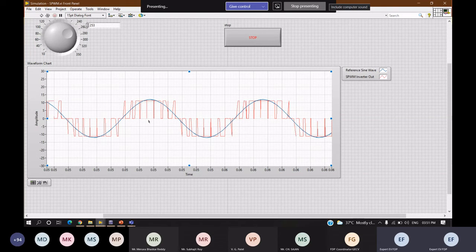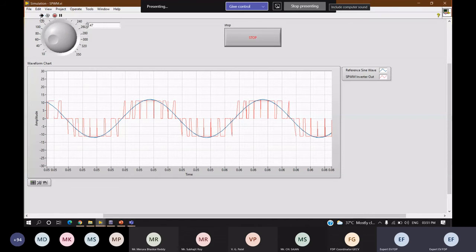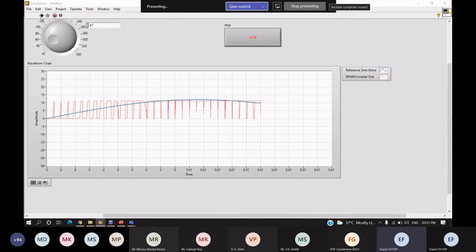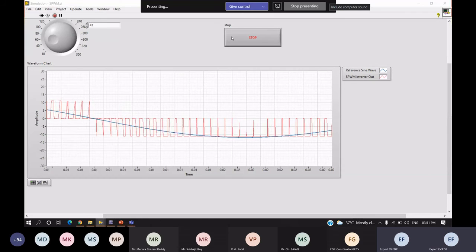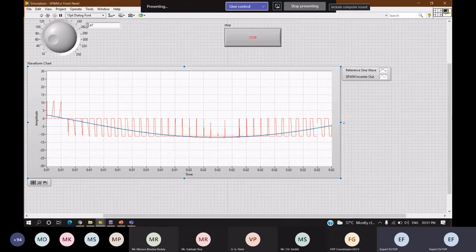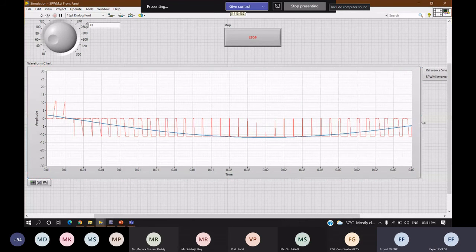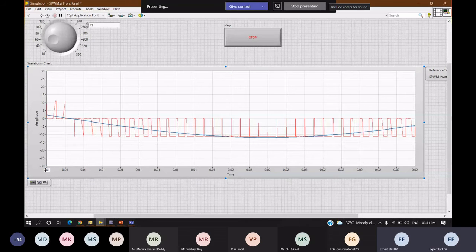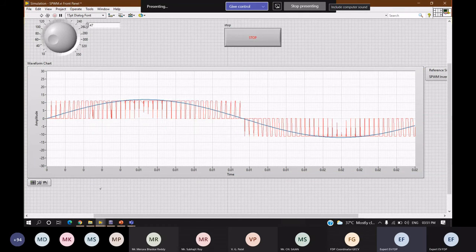Here you can't see it well, so I'll decrease its frequency. Yeah, in this you can see it even better, and I'll increase it and change its duration. Yeah, so in this you can see.